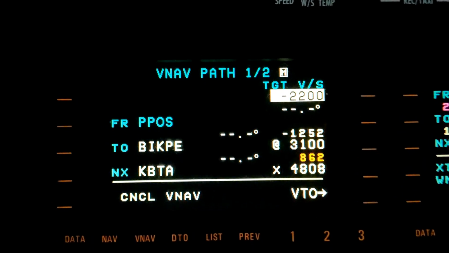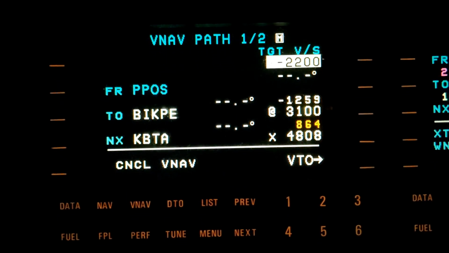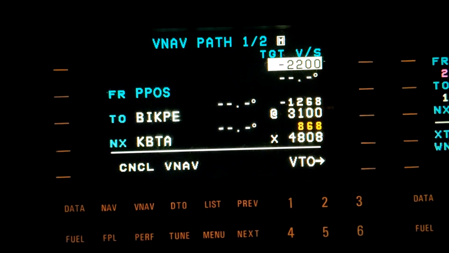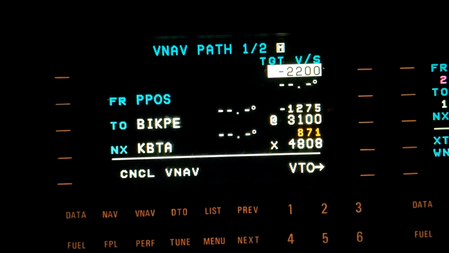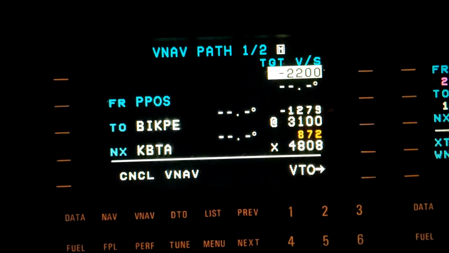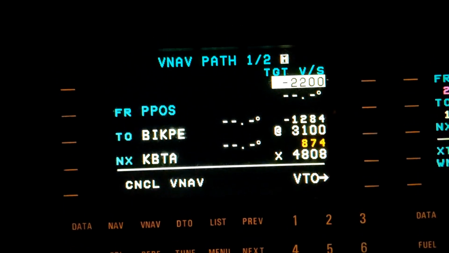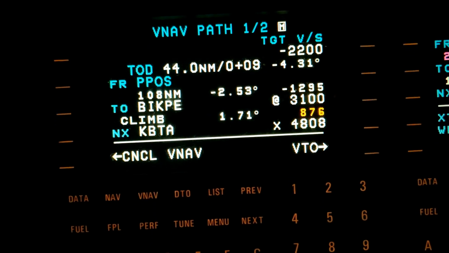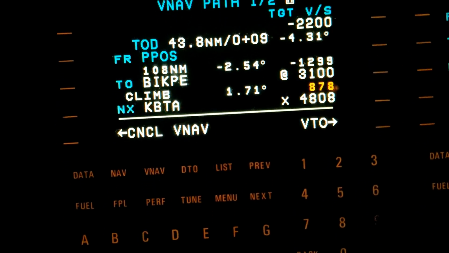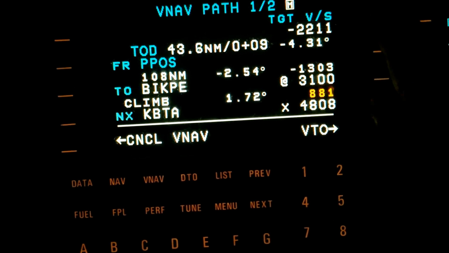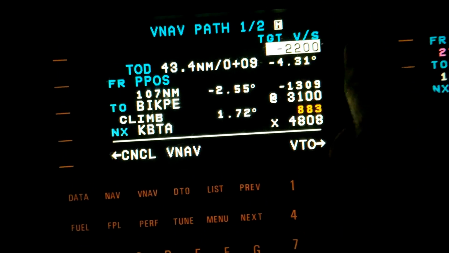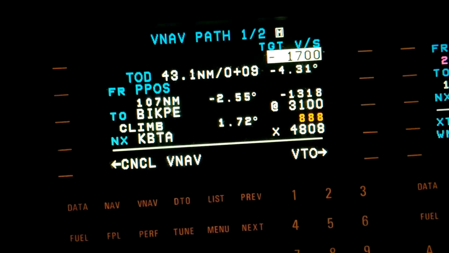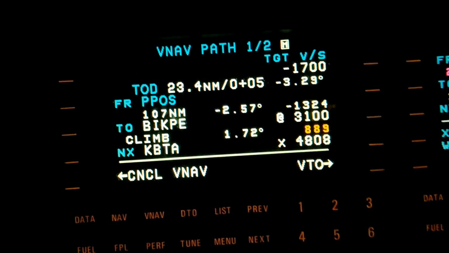press enter to that. And right now it says that if we are flying this ground speed in, we would need to come down at 1,200 feet per minute to cross at that altitude. I'll start by pressing enter to the 2,200 for the target vertical speed. And it gives me an angle of about 4.31 degrees. That's too steep. Even at powered idle, that's hard to come down that steep. So what I'm going to do is change that to about 1,700 here. We'll see if that gives us a more comfortable angle.